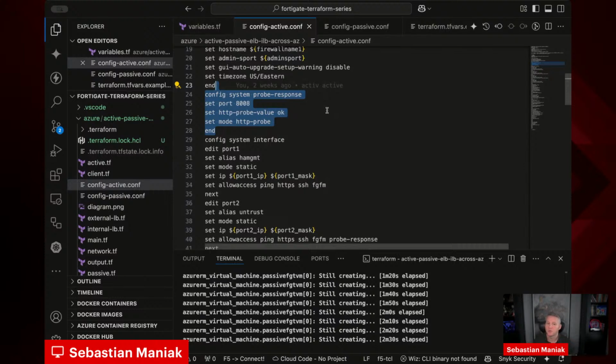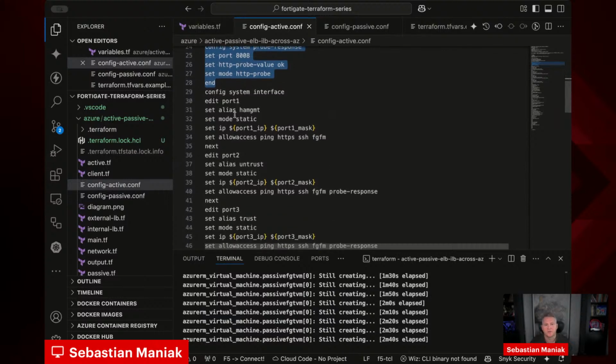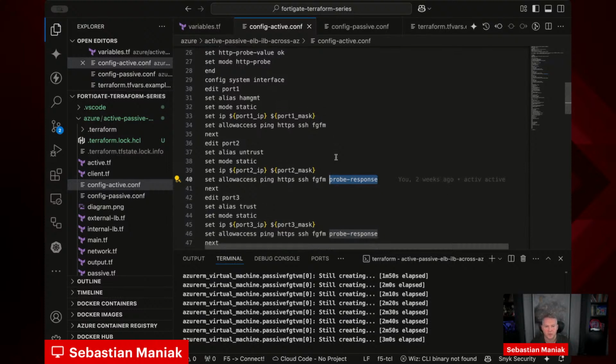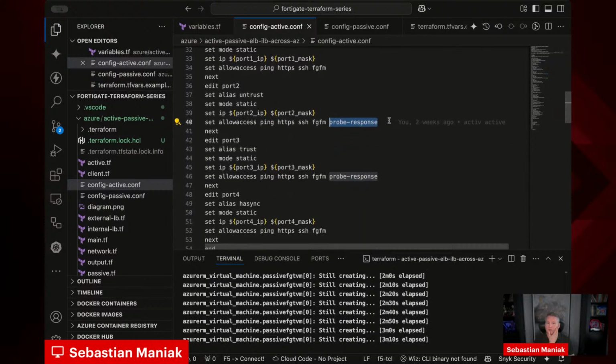And we have to assign these probes to the interfaces that the load balancer from Azure is going to actually validate. So when we configure our interfaces, we get to pick which one are we going to use for public or private itself, or untrust and trust. And we have to ensure that we allow access to the probe response. You can't see this in the GUI, so this is a CLI command only that you have to enable first to be able to see this feature inside of the Fortigate devices. So we have one for our untrusted environment and our trusted environment itself.